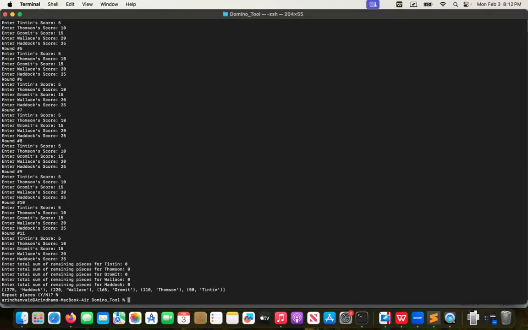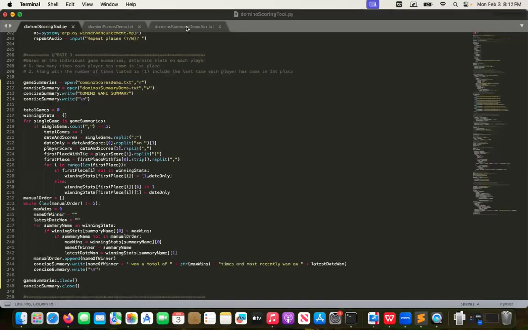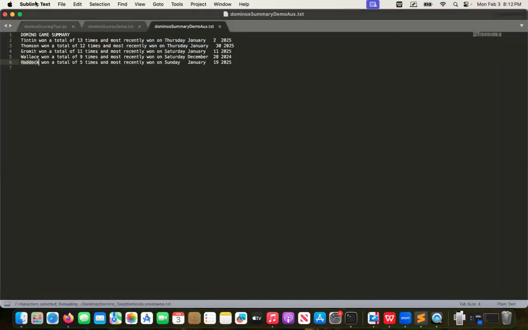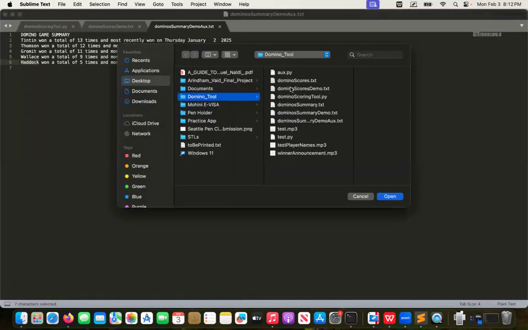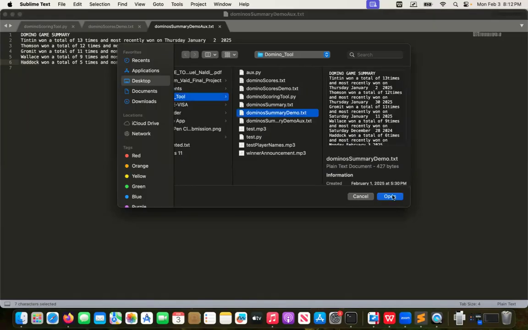And that's it. Okay, now there was a file that was generated, which was our Domino summary demo.txt. We're going to take a look at that and compare it with our auxiliary file. So this is our auxiliary file here. I'm going to open in our directory the Domino score summary, Domino summary demo here.